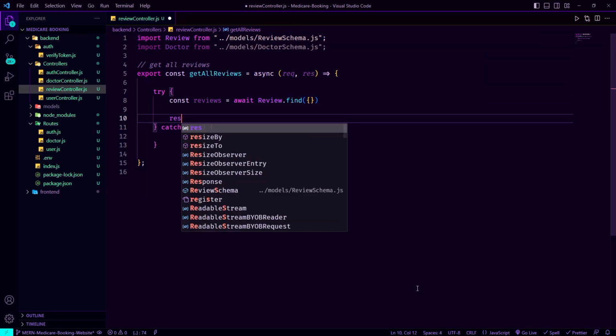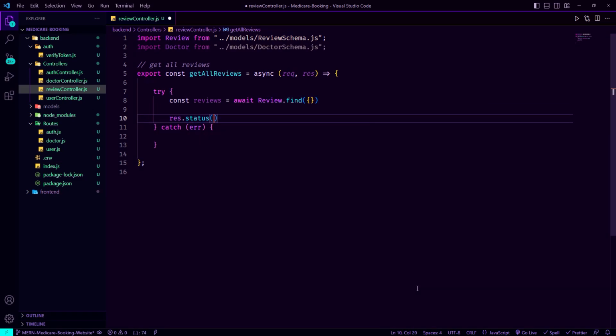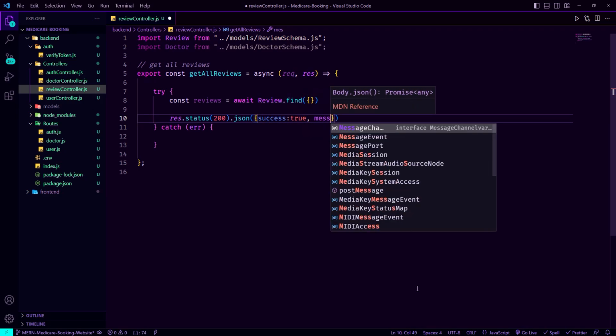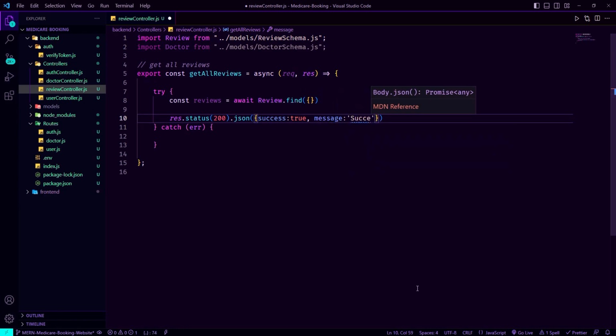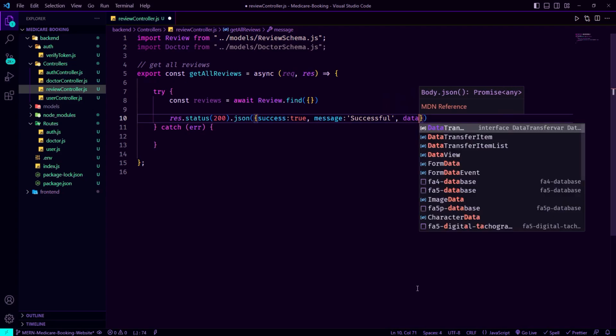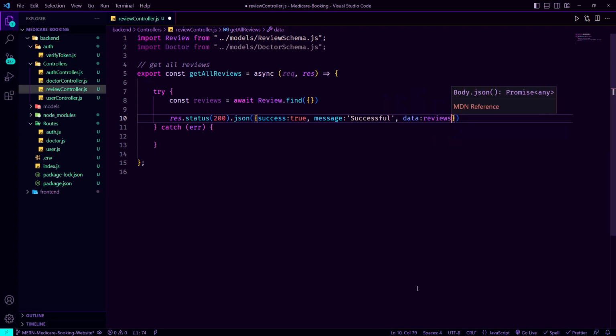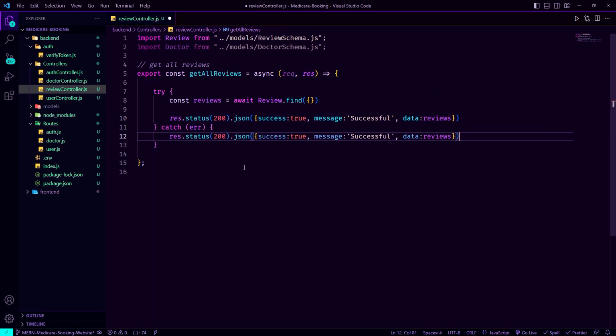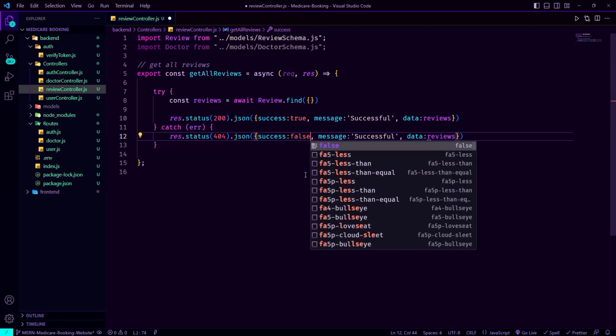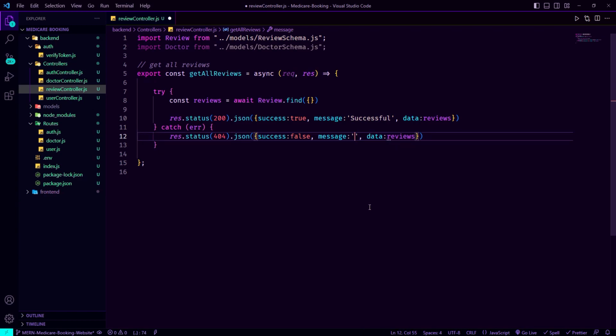So res.status 200.json, success true, message successful, data will be reviews. Copy this line and paste inside the catch block. Status will be 404, success false, message not found.